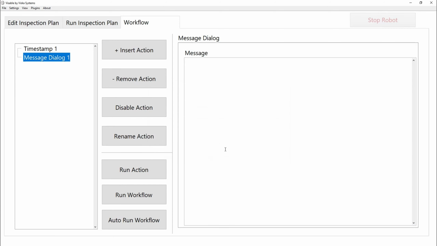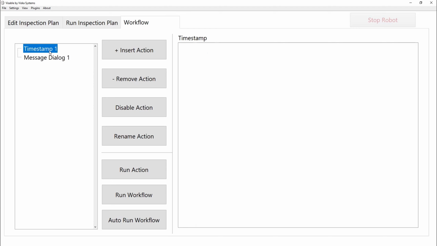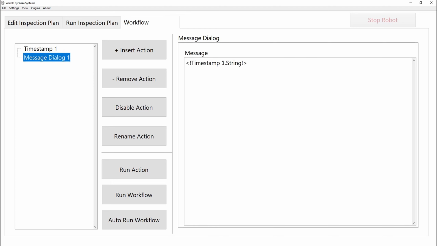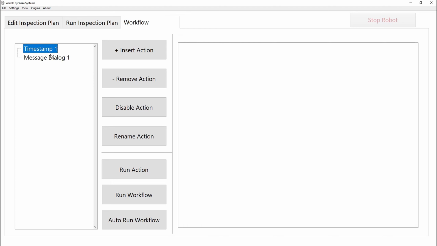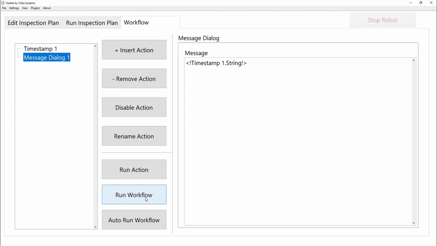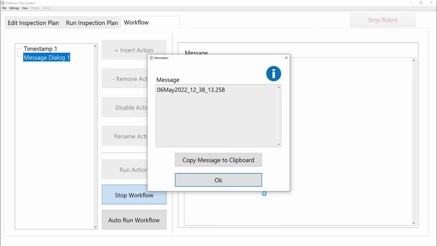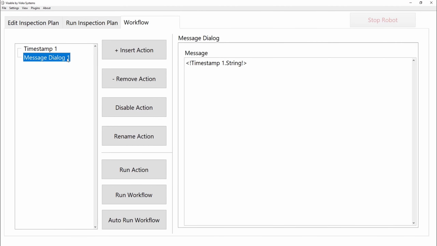So within this message section here, I'm going to populate it with the syntax for a timestamp, which is standard Visible syntax. So we have the timestamp 1 dot string with the angle brackets and the exclamation marks. We will now run this workflow, and it appears on screen for the user. So you can see it here now. You can also copy this message to a workflow and a clipboard, so we can use it for reference later. It is copied to the workflow in the form of a variable as we saw at the beginning.